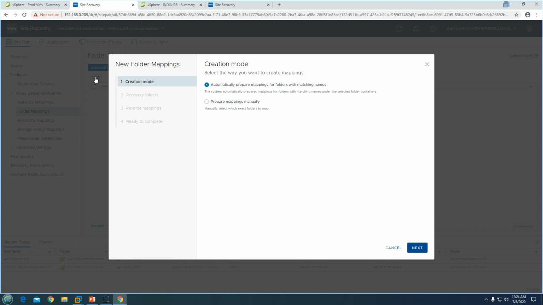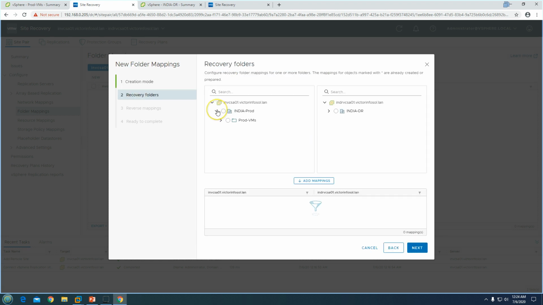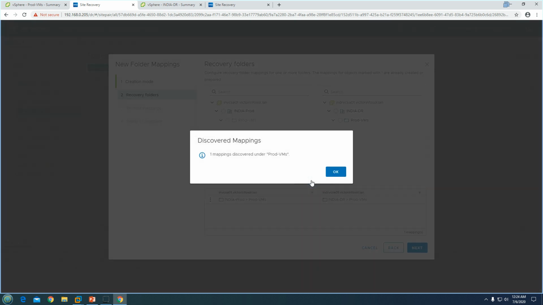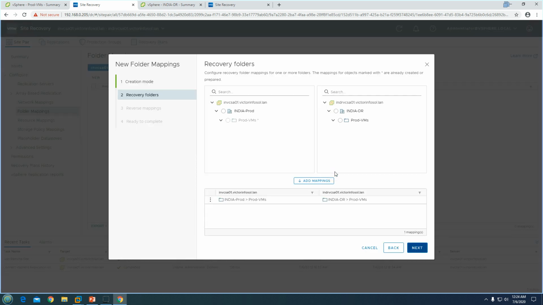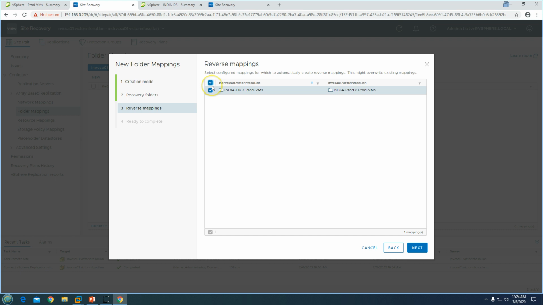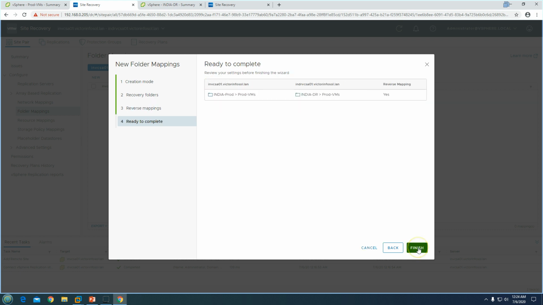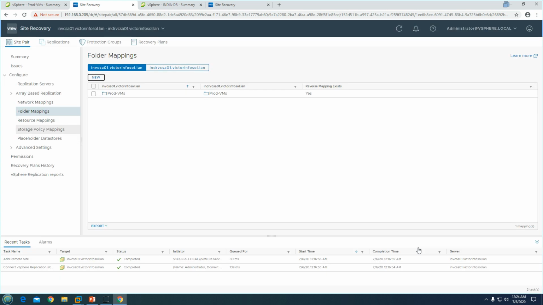Automatically name, which is going to auto detect everything. So you can see the prod VMs here, and also I'm going to give it prod VM here. Just add mapping, and it will discover and add it. Reverse mapping you also need to enable, so if you fail back it's going to place it in the same folder. So this is done, just click on finish.